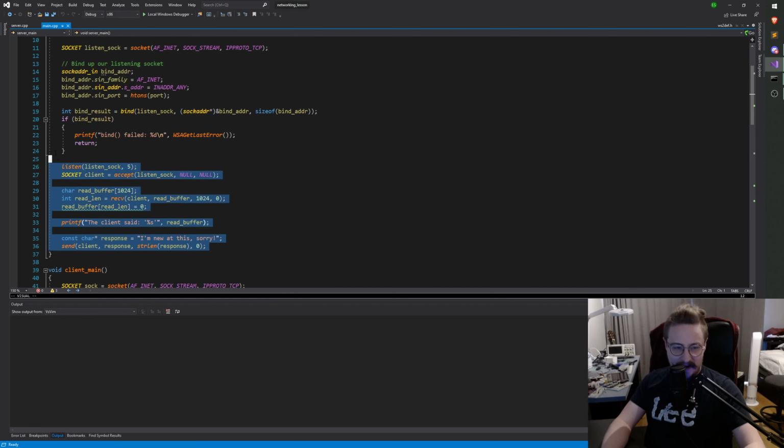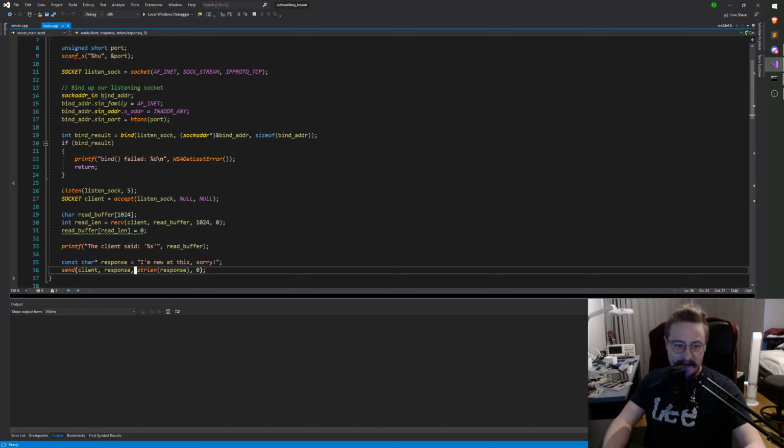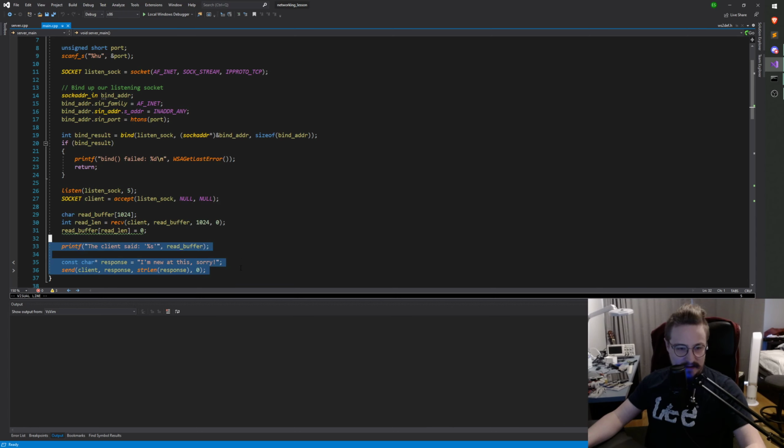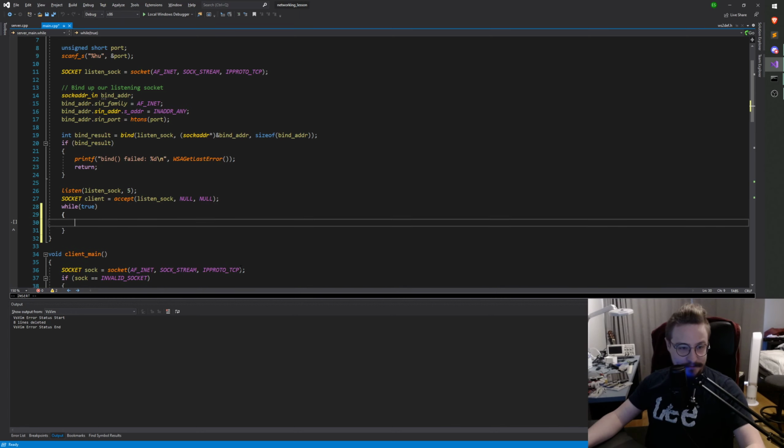So I'm going to start by modifying our server a bit. Instead of just taking one client, reading a message, printing it, sending a message, and ending, we're going to have it spin forever. When a client connects, we're going to keep reading messages, kind of like a chat room. A client connects and sends messages for as long as it wants. So I'm going to get rid of this and just while through this.